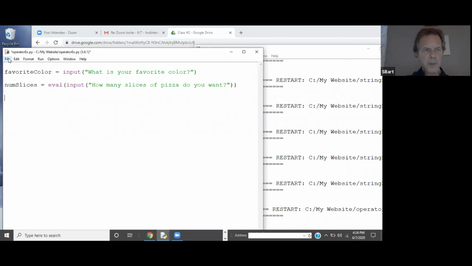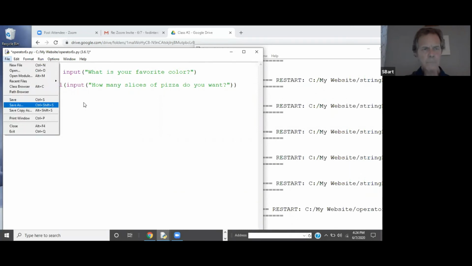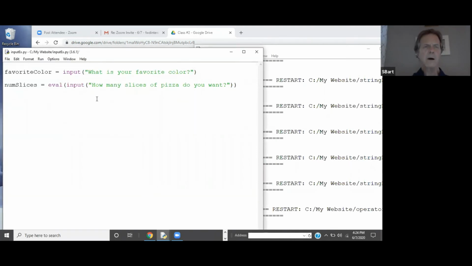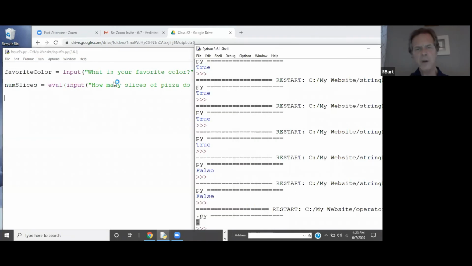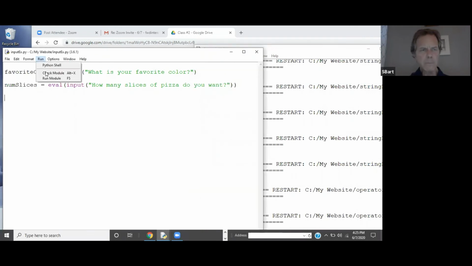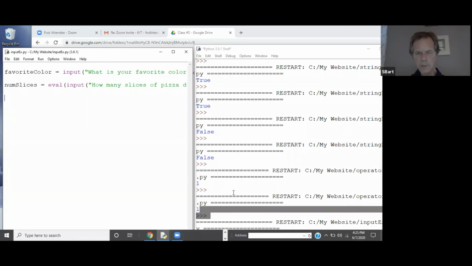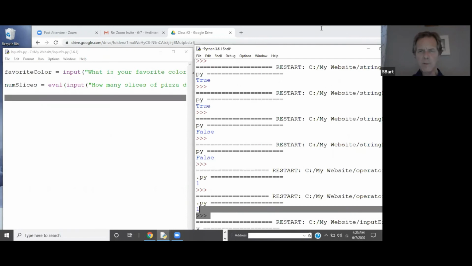So I'm going to do save as, and I'll call it input. Save. All right, so this should ask me 2 questions in the Python shell. So if you look down at the bottom, let me raise this up.